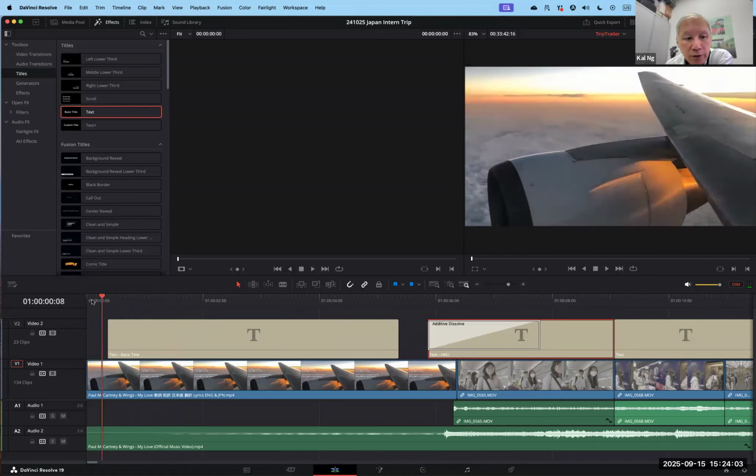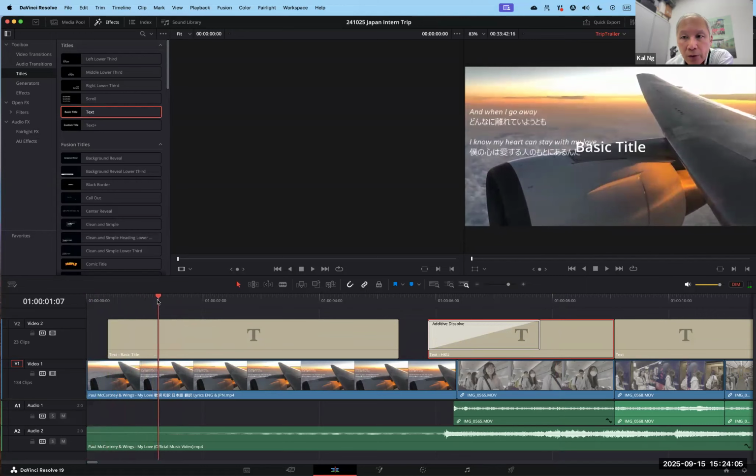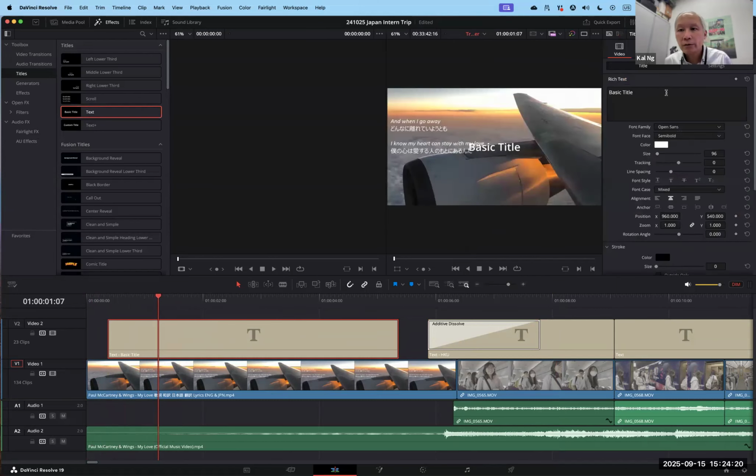when I move this playhead, it will show my picture, but the title is on top, right? And if I want a different text, I select this title and then I go to the Inspector. I can type this: Japan internship trip. So now it's become the Japan internship trip like that.